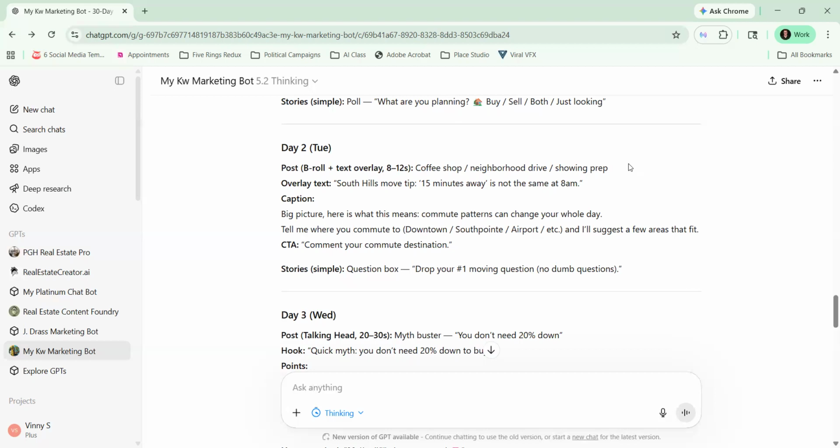I mean, it does make sense. But all of those videos, you can use those ad nauseum, right? Because it's just homes in this area. You could use them again and again, and no one would ever know the difference, literally, right? So that would be something I would do. I would just do a neighborhood drive, and I would use that as the background for whatever this text is. So the text for this, South Hills move tip: 15 minutes away is not the same as 8 a.m. That would be the only text that's over top of that video of houses as you're driving by.